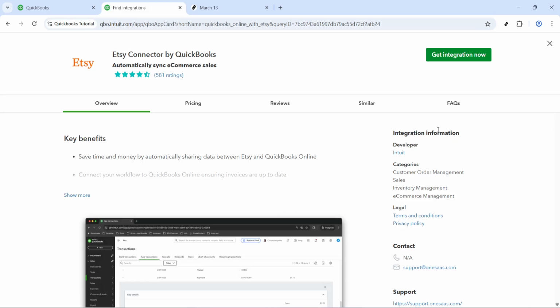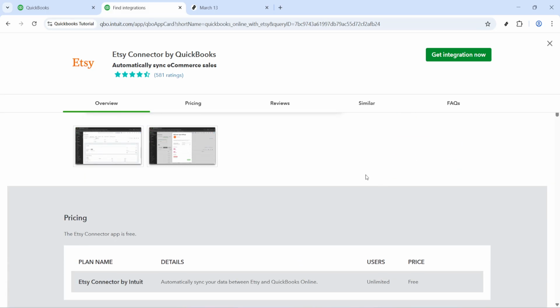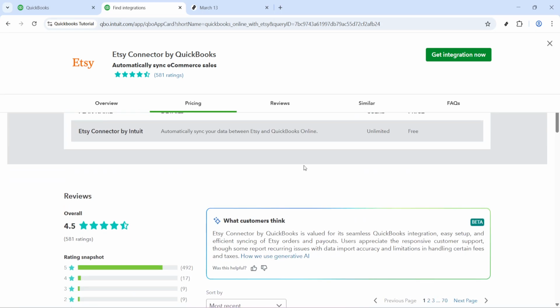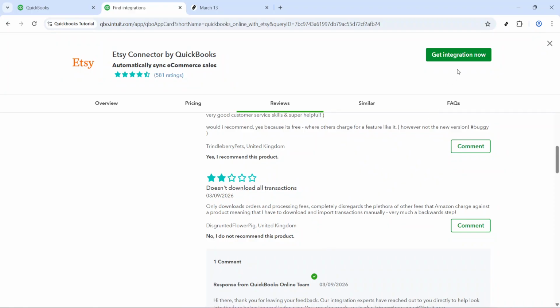Here you can review a brief description of what it syncs, typically orders, fees, taxes, and payouts, along with any notes about plan availability or regional support. When you're ready, click Get Integration Now. QuickBooks may ask you to confirm which company you're connecting, and you'll see a permission screen explaining what data will be shared. Review those details carefully, then continue after you click Get Integration Now.